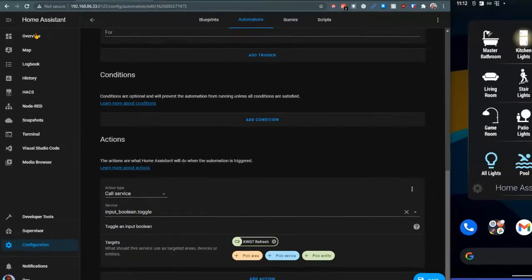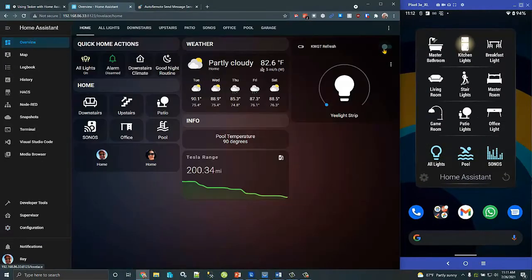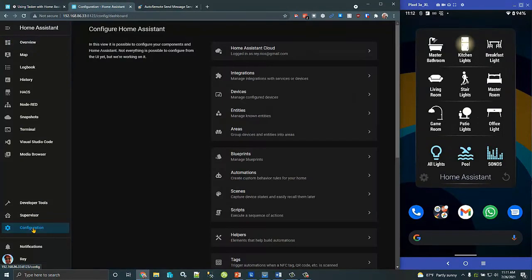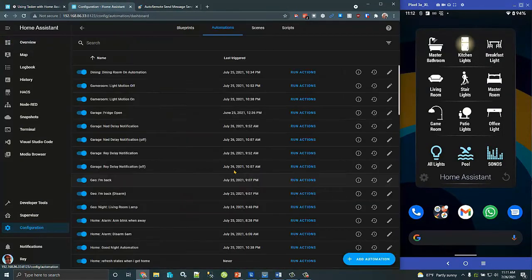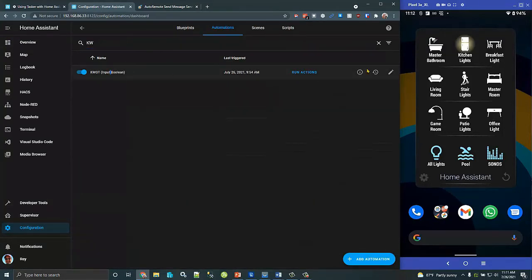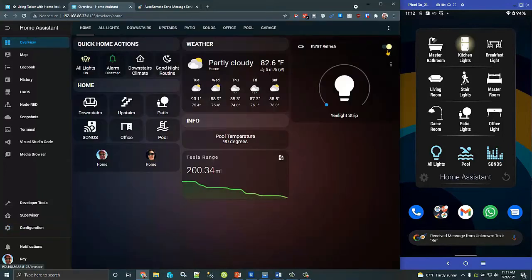If I go to my overview, this is off right now, right? If I go to configure, go back to automation, go back to KWGT input boolean, and I can run the action. Then if you go to overview, you can see that toggle. So it didn't do anything at all except for toggling. In this case it did the automation because it did the state change, but this is not doing much right now. There was a change of state, but it doesn't do much.